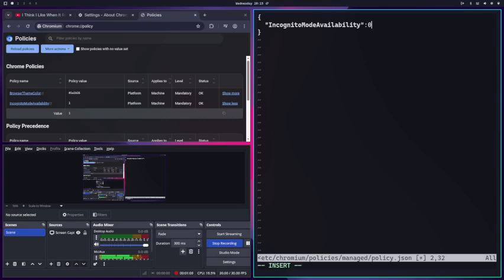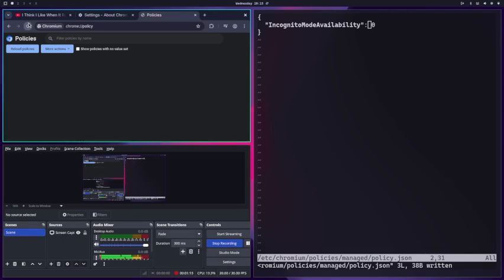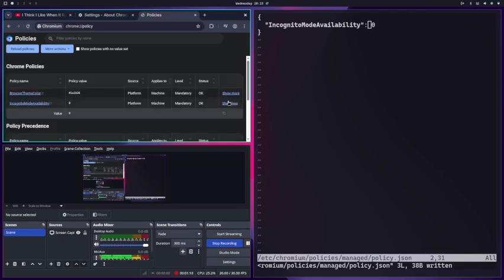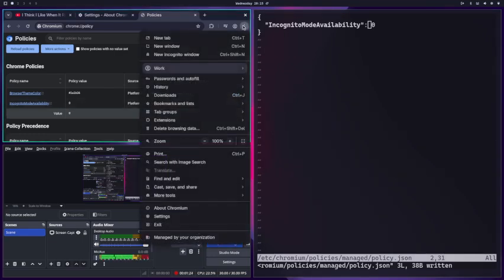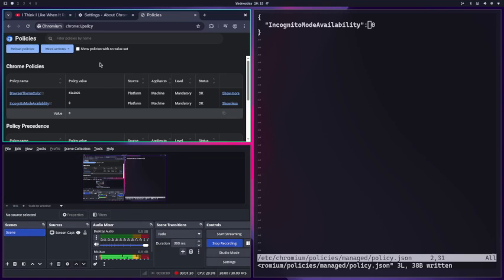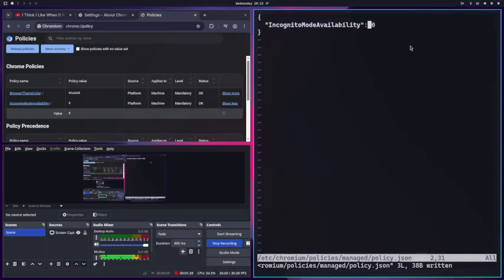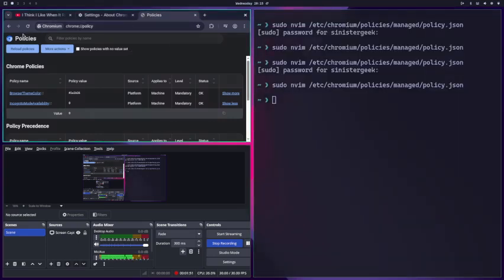So if I just do 0 and save it, let me try to reload it. Hold on a second. So now the value has changed to 0, and now I can go into incognito mode. Normally I don't prefer to go incognito because I like to have my history saved, so on my browser it's easier to export to another browser, another laptop. So let me just reload it again.